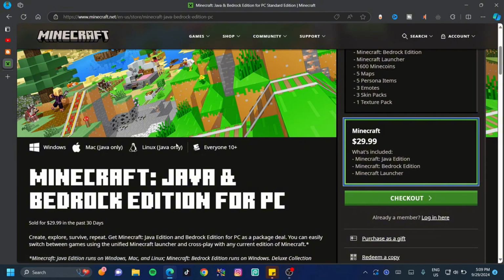However, if you're on Mac or you're on Linux, you're going to get the Java Edition and the Minecraft Launcher without the Bedrock Edition, all for the same price of $29.99. Now, I don't understand why Minecraft did this, but this is how it works.